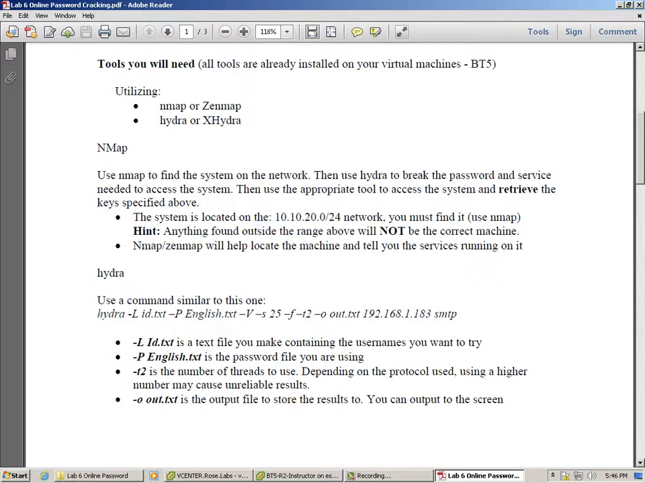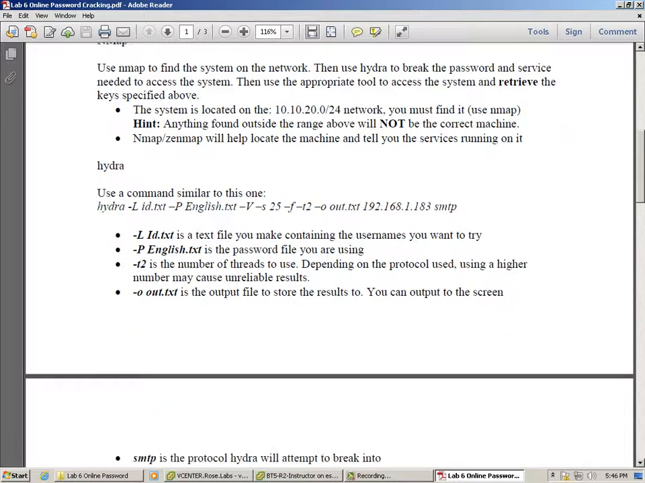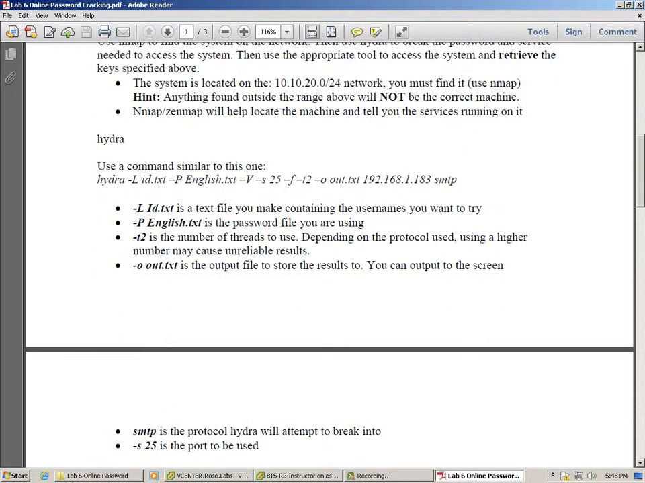If you find something outside of this range, that's not your machine. I had people scan the entire network and come up with all these machines, and it's not it. It's in that range. So, Nmap or ZenMap, the whole locate machine, and then look for the services. Now, Hydra, I'm going to walk you through using Hydra. I'm actually going to walk you through using both of them.